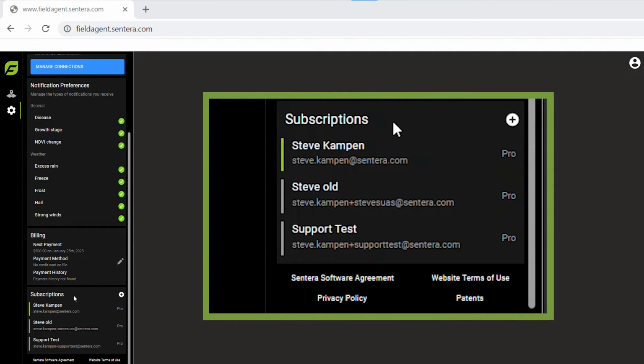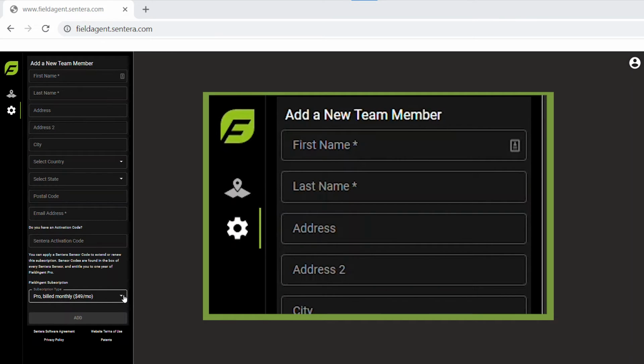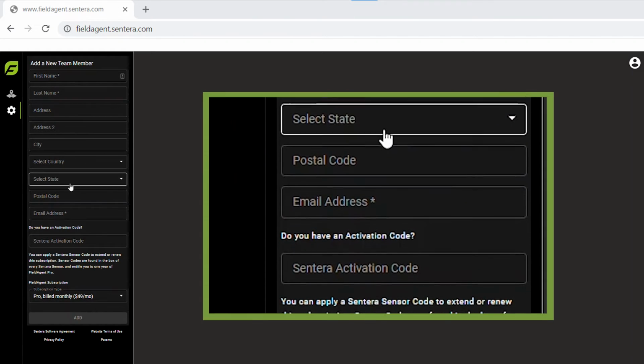Subscriptions. This is where you can manage your subscription. In addition, you can add additional users and manage their subscriptions. To add additional users to FieldAgent, simply click on the plus sign. It'll ask you for their contact details. At minimum, we need to know their name and their email address. The rest of the information is certainly optional.